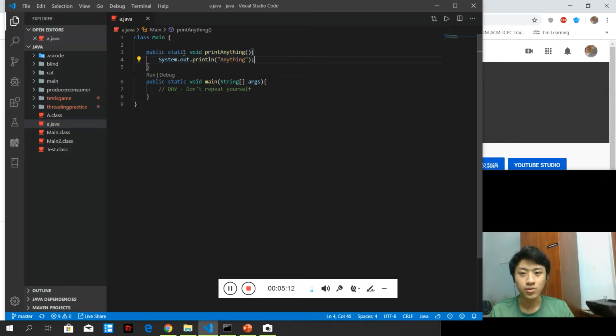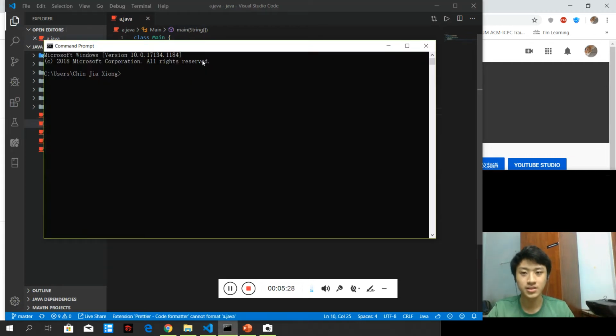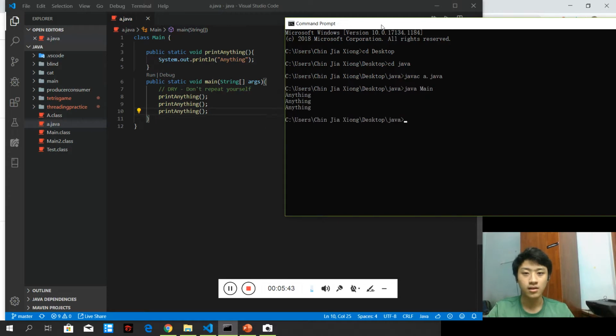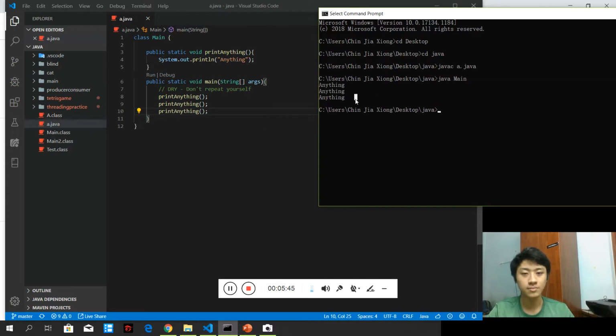So in the main method we can actually call the method anytime we want. For example, I want to print anything several times, 3 times, for example. Then I try to run it. Go to desktop first, then go to Java and javac, then call java Main. As you see, you print anything 3 times.